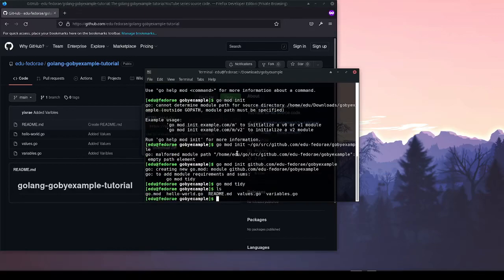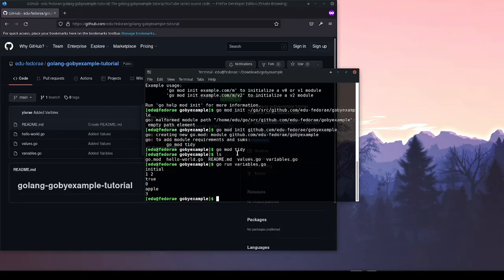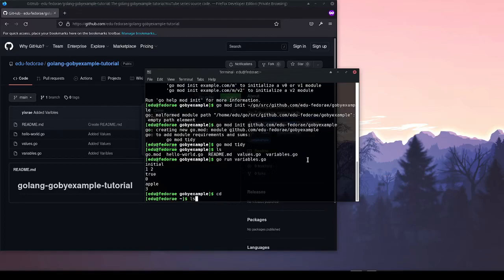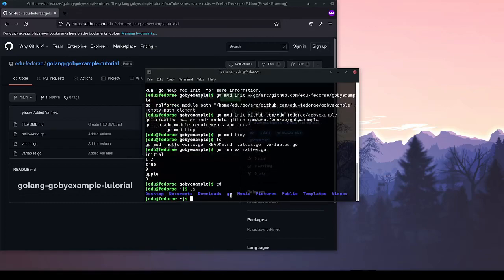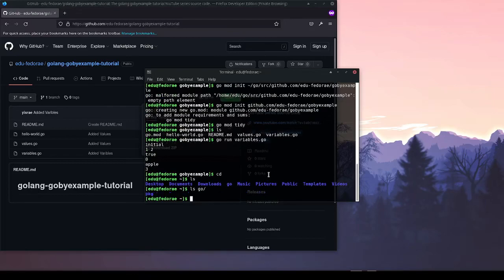Here we go, and I'll just ls, and then we can go ahead and do a go run. Which one was the last one that we did? Variables, I believe. You can see that we have it initialized here, and it's running perfectly fine as it should be. Let's cd back now, ls. Now you can see that we have this go directory that I was talking about. I can also ls go. Pretty sure we only have pkg, not src actually. I don't know why exactly, but that's what we have.